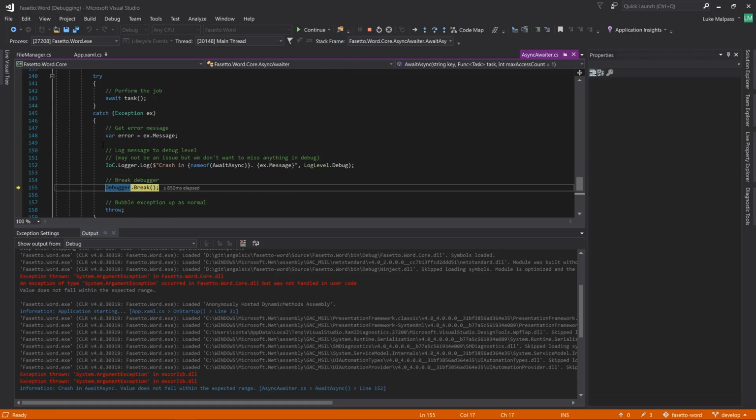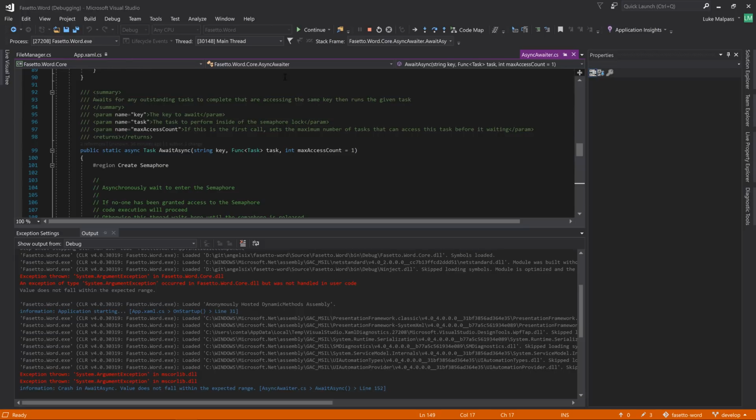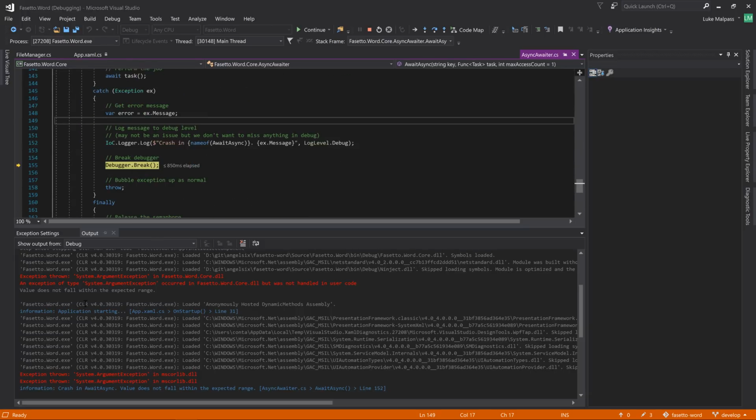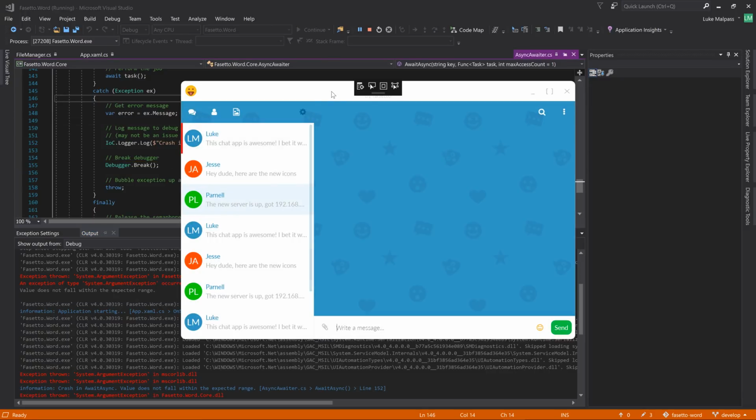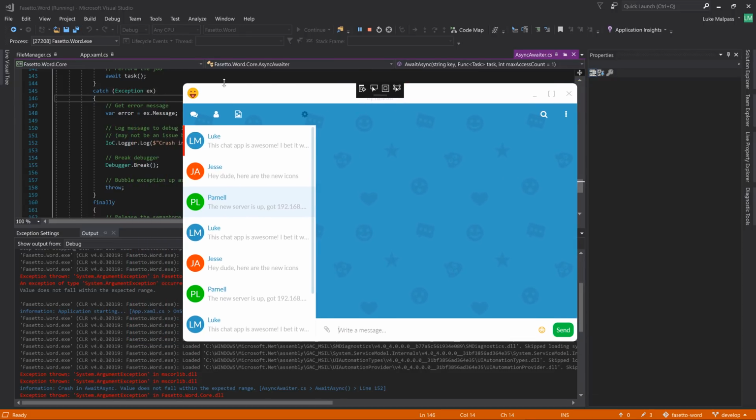Then, because I've added a logger here to our async locker, this is why we've got the exception appearing. But you can see the application's running. If this was a release application and all your users are using it, you'd be unaware that something's just gone wrong. And that could be an important thing, and usually is.